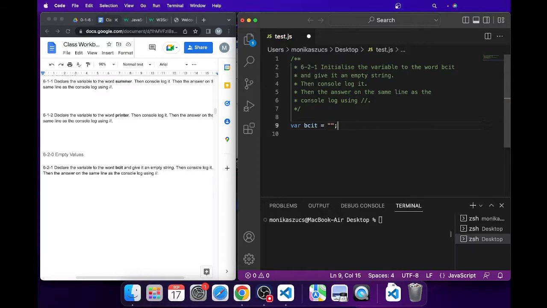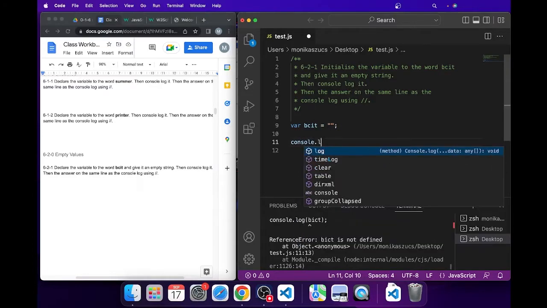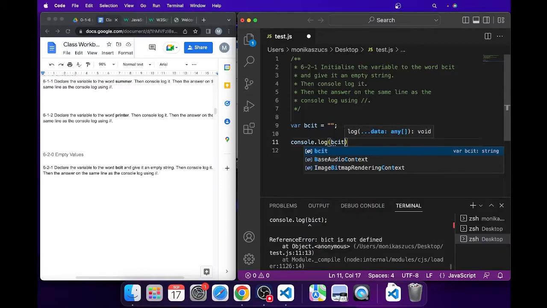So what we're trying to say here is whatever the value of BCIT is, whatever sentence or word, we may not have something yet, but we want to set it up at least. So this is how you go about setting up a string and getting it ready to be used later in the future. So let's do console.log BCIT, semicolon at the end.